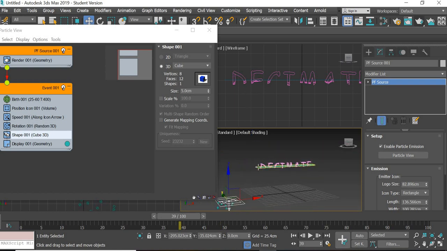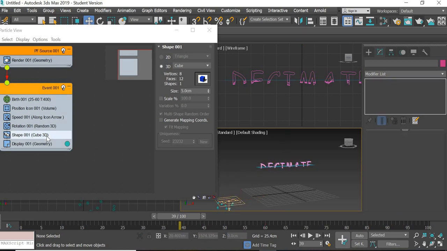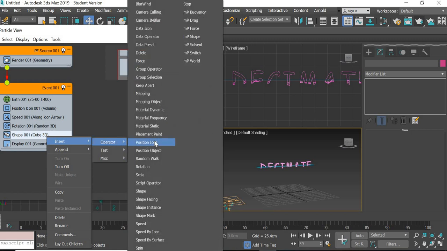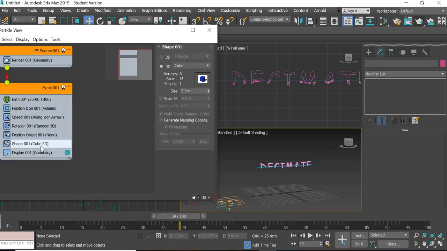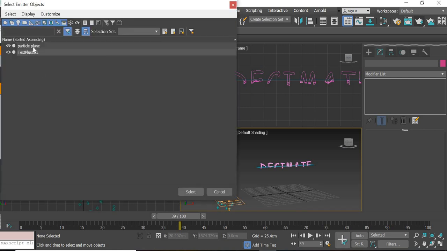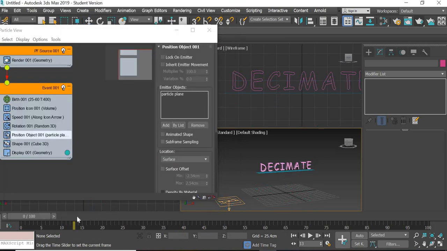Okay, from this source, not this. So what we will do is right click here, insert operator, position object. Okay, the position object will select by list, and particle plane is what we are going to select. And now the particles will be generated from the plane.